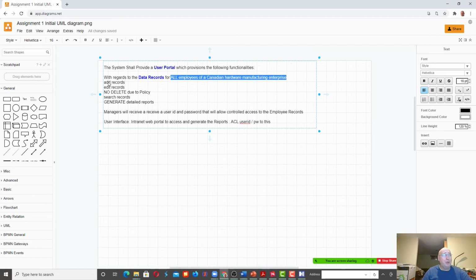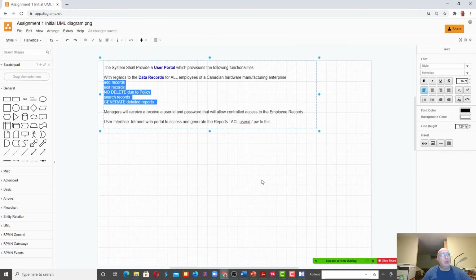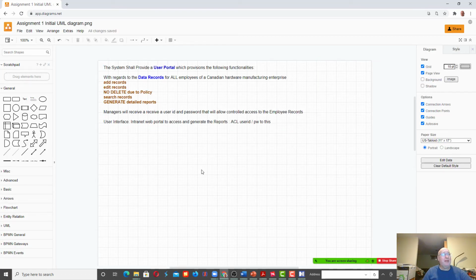And what actions? So now I have some actions. Add, edit, delete, search, generate detailed reports. So let's use red as our special color for actions. So now I have some things and I have some actions. And access control, we're going to get to this stuff in a minute.